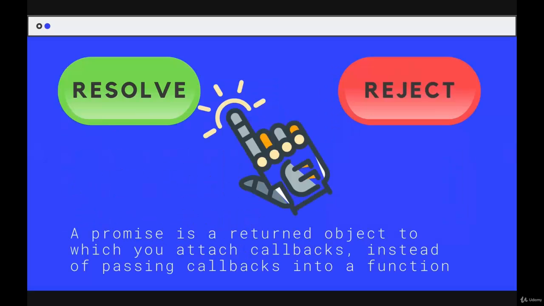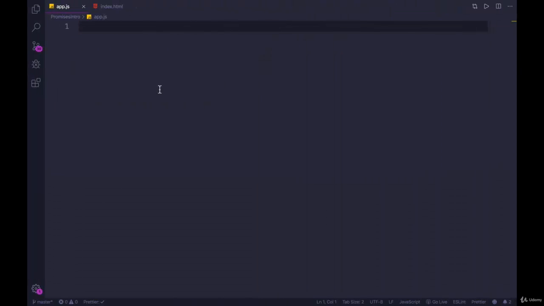And what we do is we attach callbacks to that object. So we don't pass in two callbacks or a single callback to a function and nest a whole bunch of things. Promises are objects that we can attach callbacks to instead. This may not make sense at the moment, but why don't I start by showing you how it works, and it should click after a bit of practice.